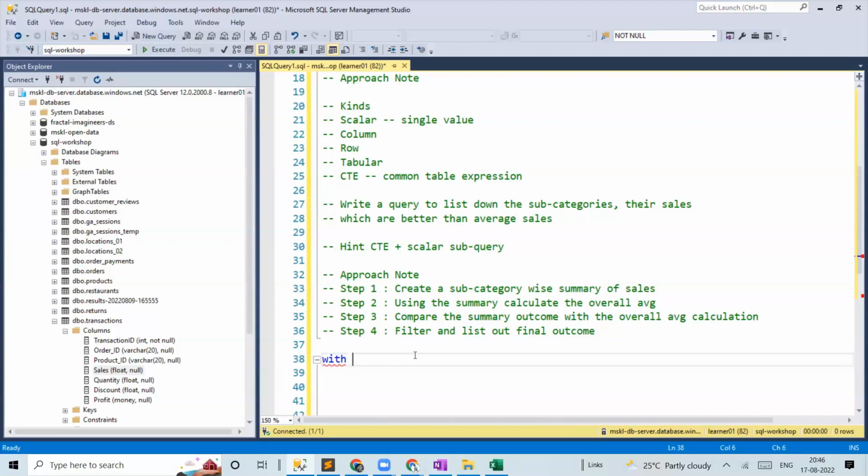Common table expressions start with the with clause. With, let's call this subcat summary as, and inside this I know what to write. I think I can give a tab, so that when I'm writing the query, we can very easily identify which one is the inside part of it, which is outside. So it really helps. And I'll also try to just give simple tips for writing neat code, so that code is always readable.